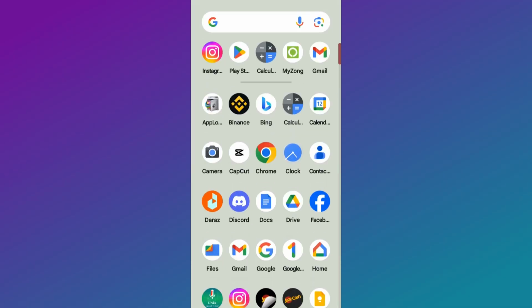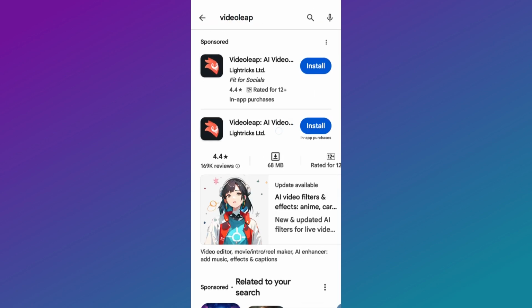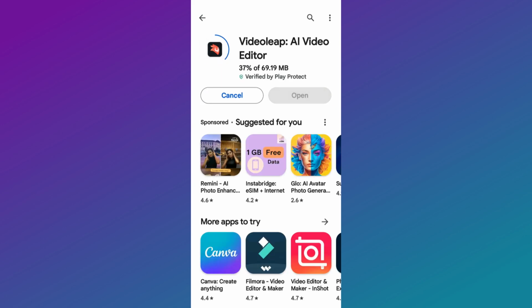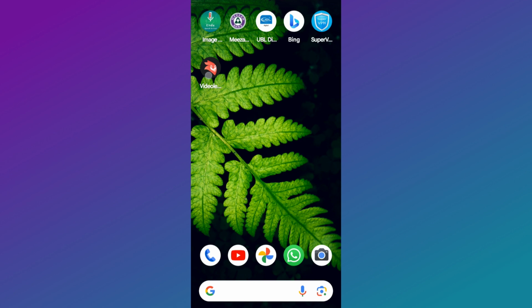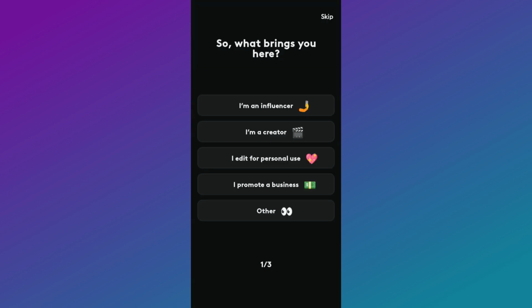So first of all, you need to open the Play Store on your phone, and search for the Video Leap app. Once you find it, you need to open it and install it. When I click to install it, the installation will begin. After installing, you need to open it, and such an interface will appear in front of you. You need to click on Accept and Continue.